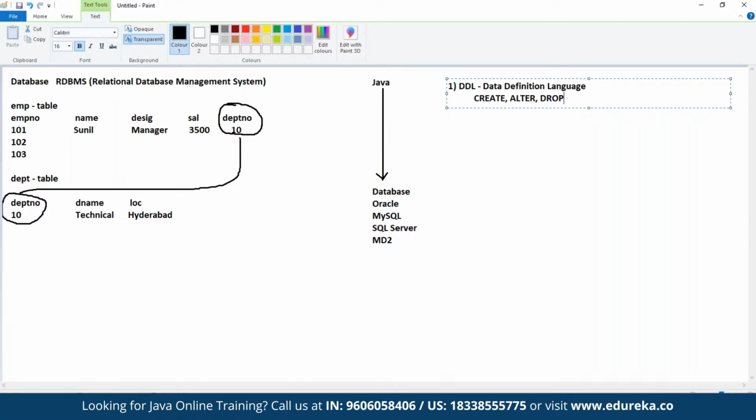Create, alter and drop. The second one we have is called DML, data manipulation language. So manipulate the data. How can the manipulation happen? If I have one table, I can insert the record, I can update the record, I can delete the record, I can merge the records, etc. Like that, DML. The third type of query we have is called DRL, data retrieval language.